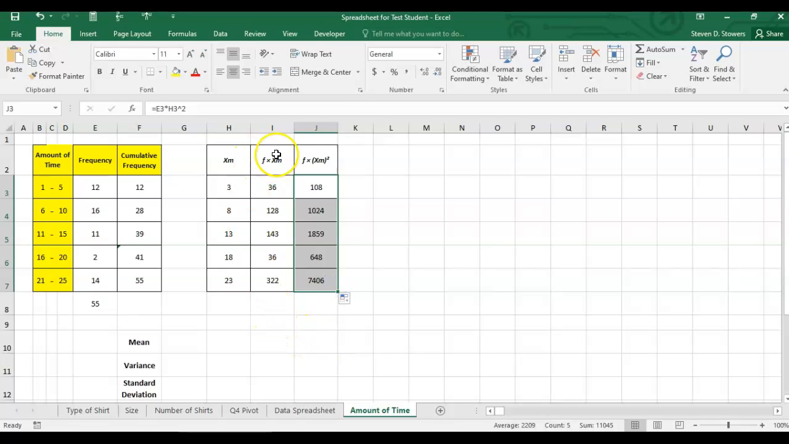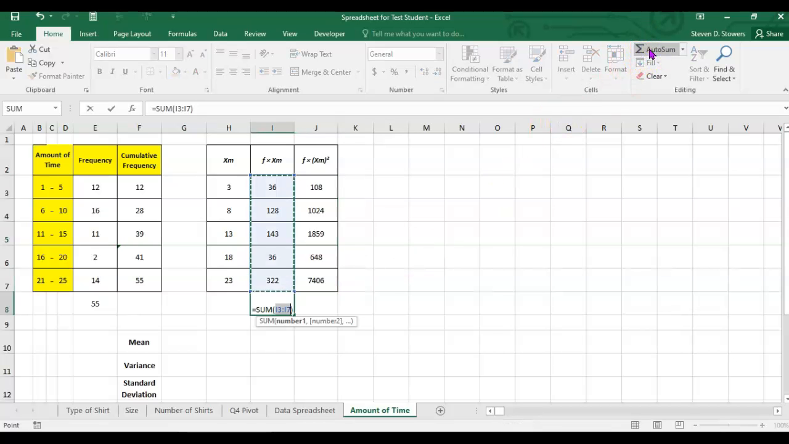Now we do want the totals of these two columns. So I click in cell I8 and then click where it says Auto Sum and hit Enter. So that gives me the total for that column. Click in cell J8 and click Auto Sum, and that gives me the total for that column.